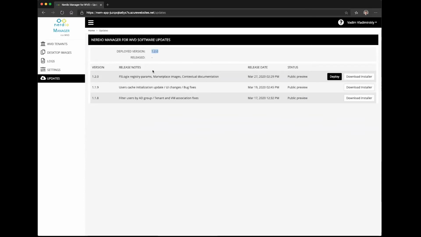The first thing we're going to do is note the deployed version that's currently installed. If the version is 1.2 or later, then you can use the Deploy button to deploy any future release, and that's going to be done completely automatically through an Azure Automation runbook. It doesn't require global admin credentials or anything like that. The application will just update itself automatically.